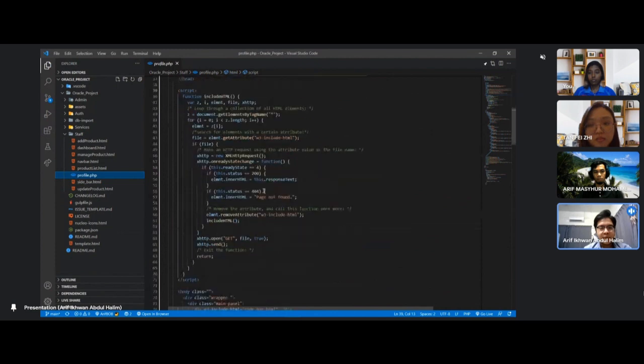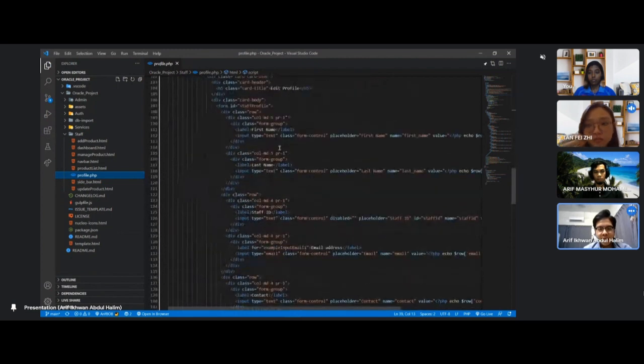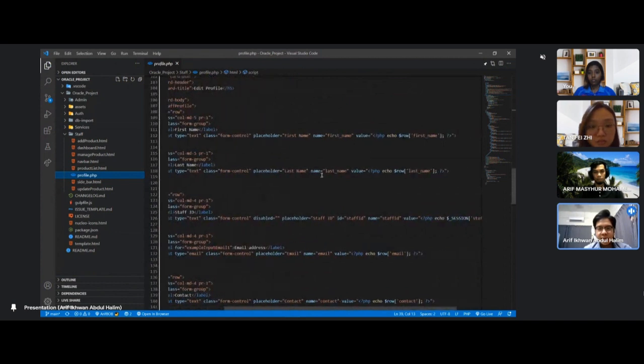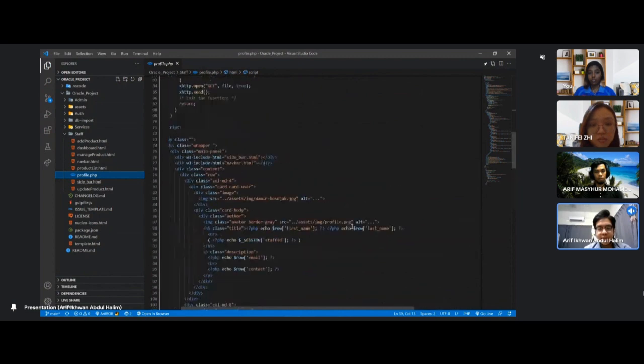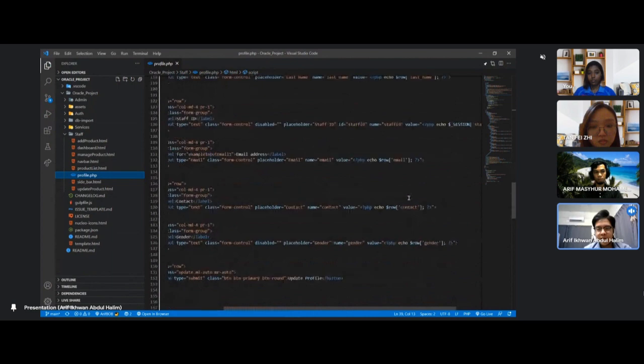The result is displayed inside the input text, in the value attribute. The value of the text input will have the echo row, which means it takes the first name or the last name or the data for the staff. Because we use the session, we get only that particular staff's data.